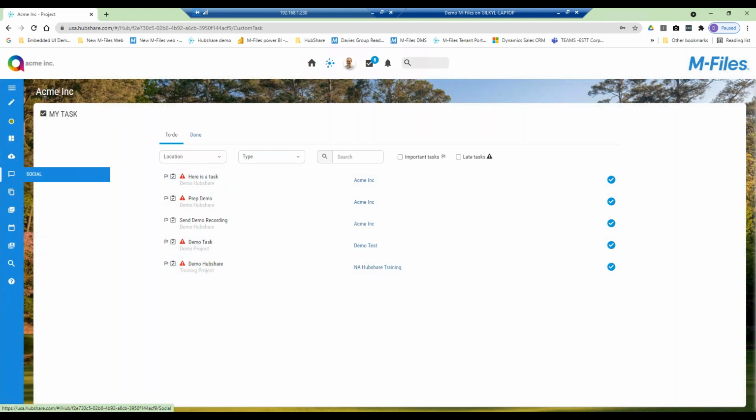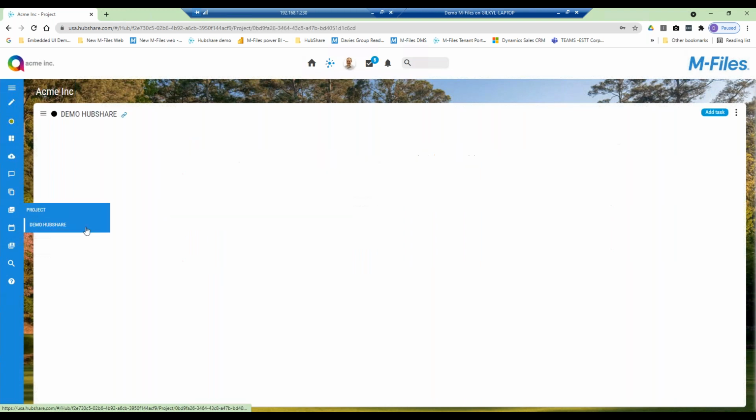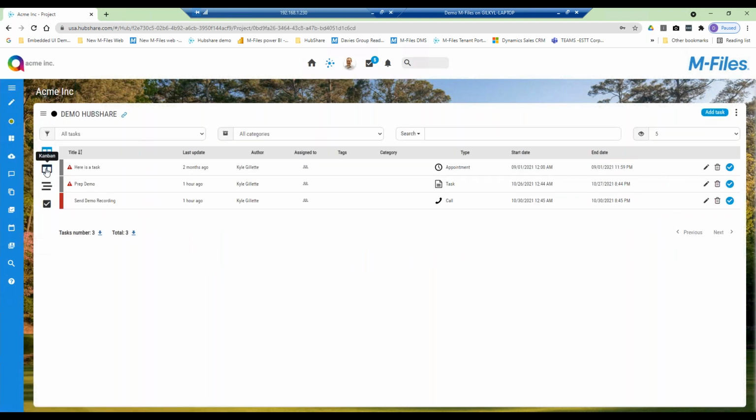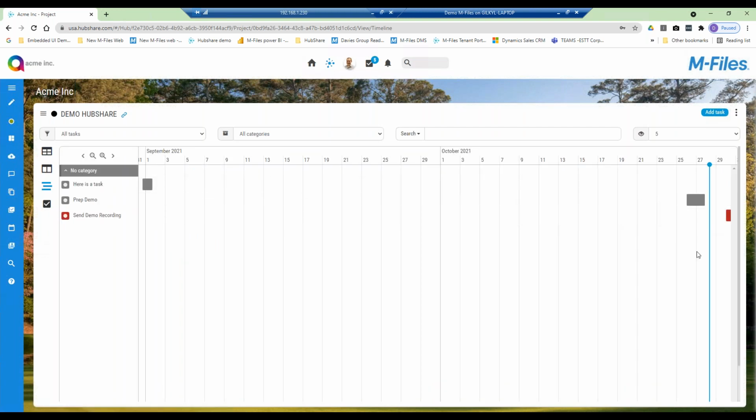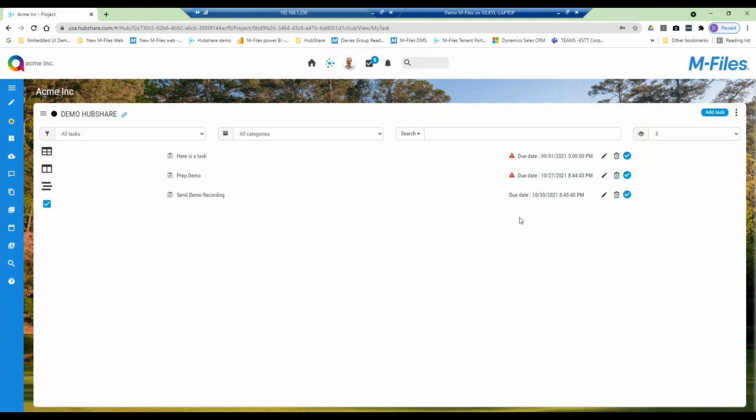You can see I actually have multiple hubs that have tasks for me to complete on there. Going back, we're able to take this and put this into more of a timeline view, kind of more of a Gantt chart type look here as well. And I can look at what all of my tasks are very quickly.